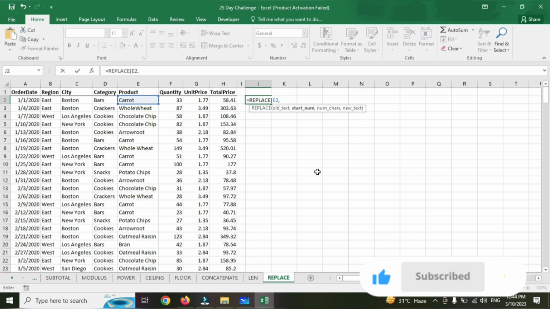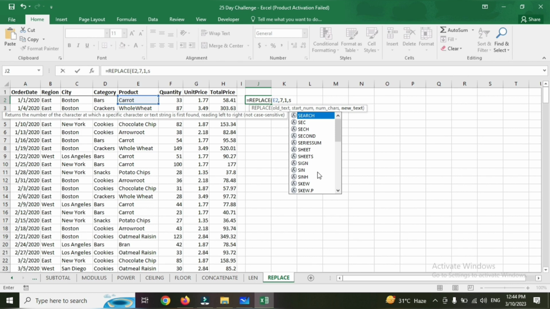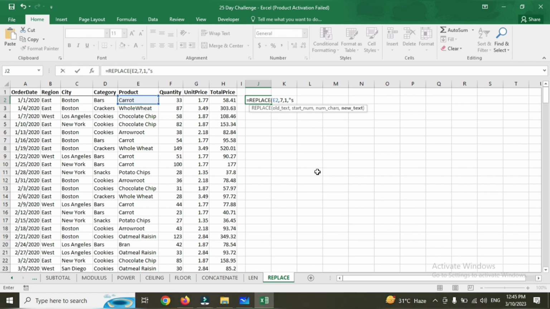Suppose instead of caret, if I have misspelled something, I need to add that value. So at that time I need to change the number. Suppose in caret I need to add s at the last. So it will be like 2 3 4 5 6, so I need to start the number at 7. The number of characters I need to add is only 1. The new text I need to add is s, in double quotes because it's a string value. Just press enter. You can see the s is added at the last. That's how it will work.